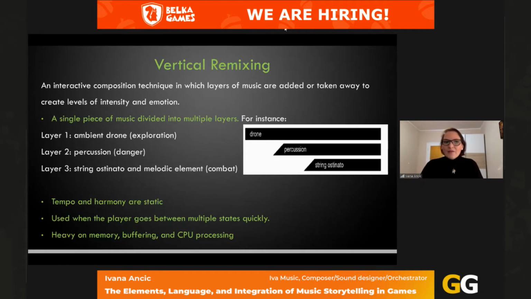For instance, we have layer 1, ambient drum, that we use during the exploration stage. On this table, you can see it. And this layer goes all the way through. Then as the player approaches the danger state, we add percussion on top of layer 1. And when the player reaches the battle, we add string ostinato and some other melodic elements, or some percussion and drums for the combat.